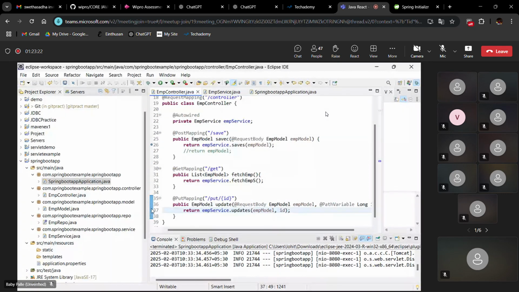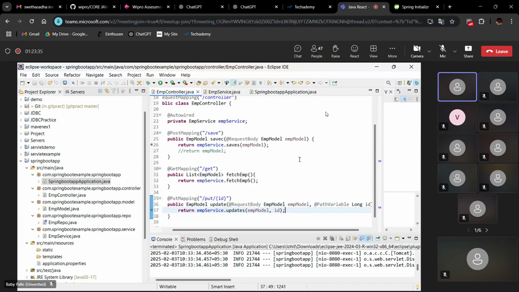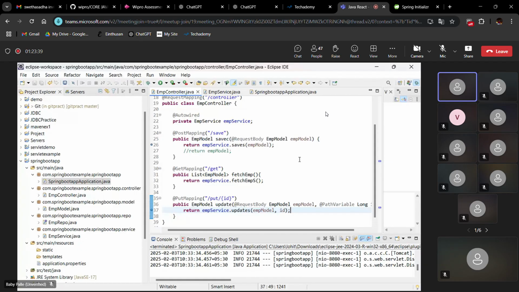37. So very simple. Here, what will put mapping do? Put mapping is used to update the record. So from the Postman, we are sending the updated record as well as we are mentioning the ID for which ID your data has to be updated. Is there any doubts here? Otherwise, how will Spring Boot know which ID has to be updated? You have to mention the ID, right? So that for that ID, your data is going to be updated. Okay, now go to Postman.